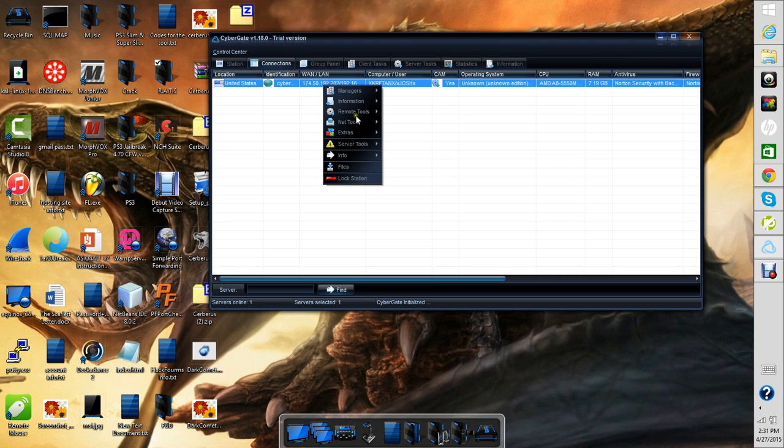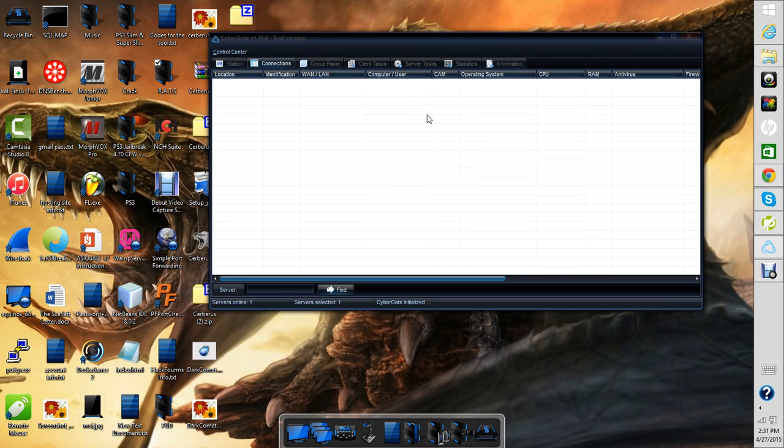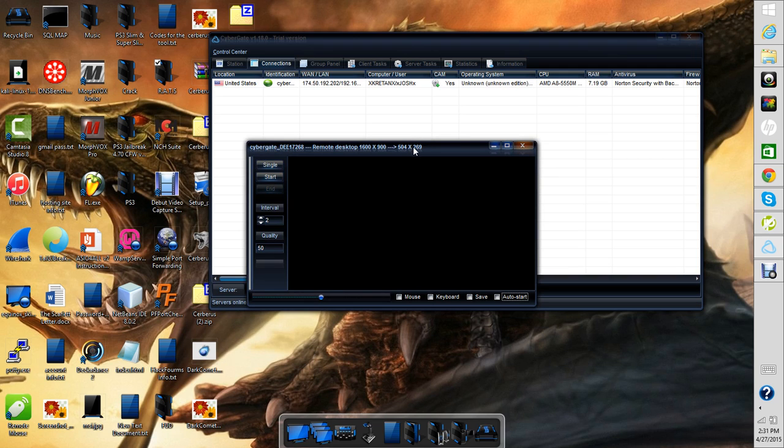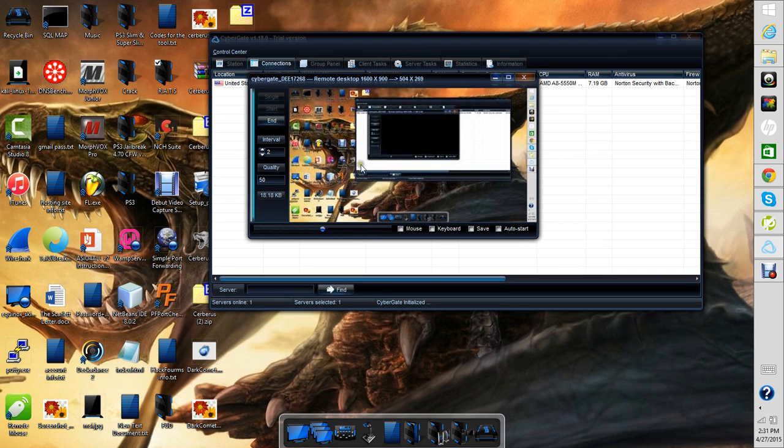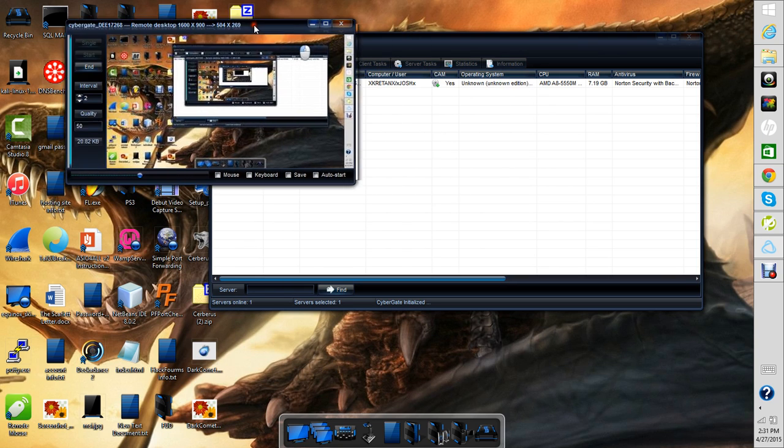So we'll go to extras, and we'll find the webcam or desktop control. Here we go. Remote desktop. And then what we can do is click start. Give it a minute to connect to my desktop, and there it is. There is my desktop live. As you can see, it's live.